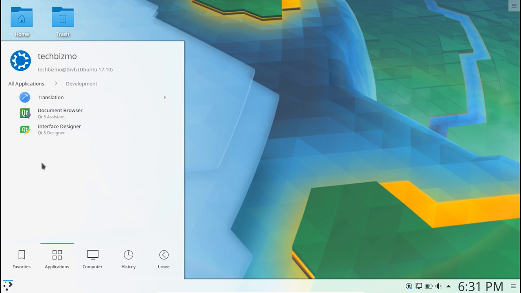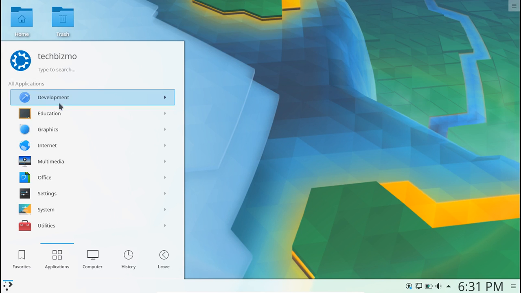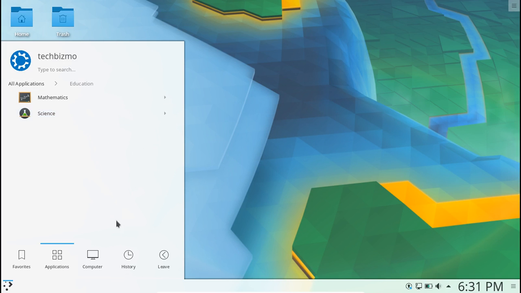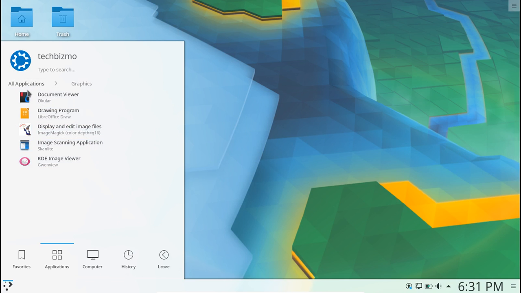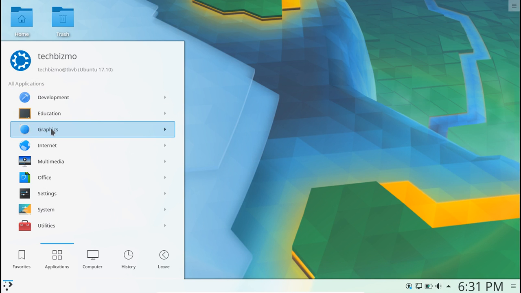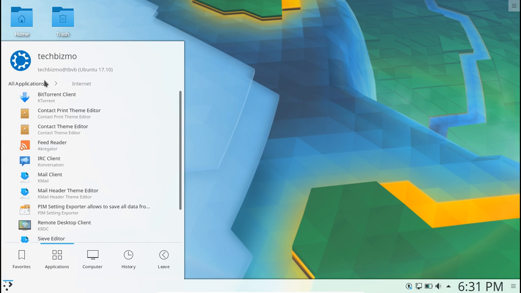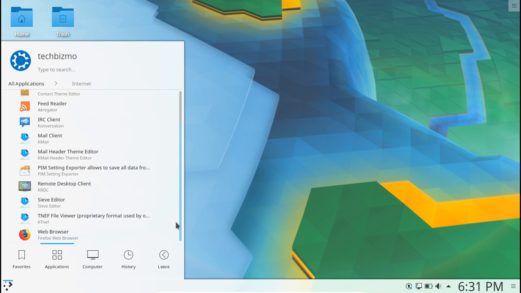As we can quickly look in development, I'm not going to go over all of the details about these, but I will show you guys the inside of these, so you could just pause the video and have a look. Here's graphics. Here is internet. We'll also scroll down there.